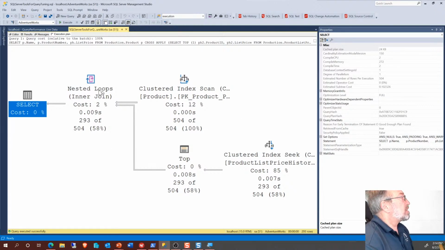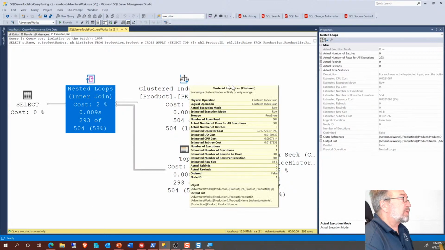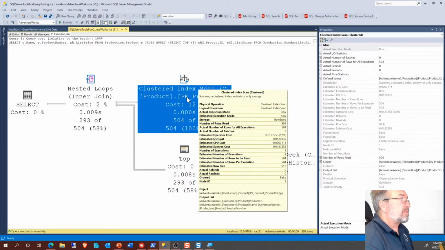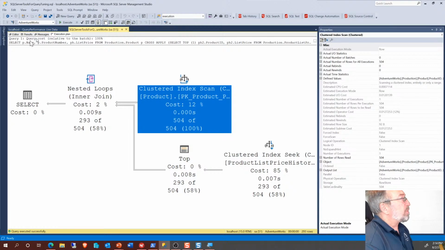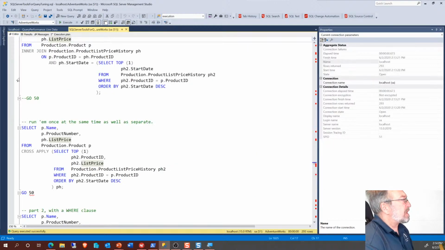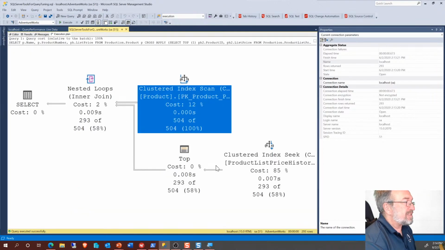That's easy. The nested loops join is pretty easy to understand. It's doing a scan of this clustered index. By the way, why is it doing a scan of a clustered index? There's no where clause, so we're not filtering data in any way or regard except this top 1 filtering, which is reflected in the execution plan as these commands, the seek and the top operator.